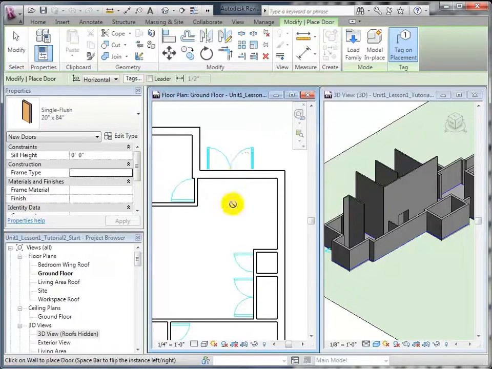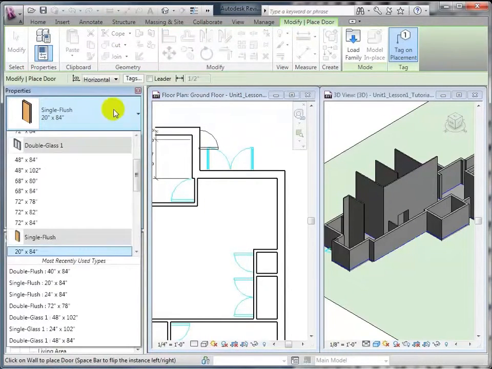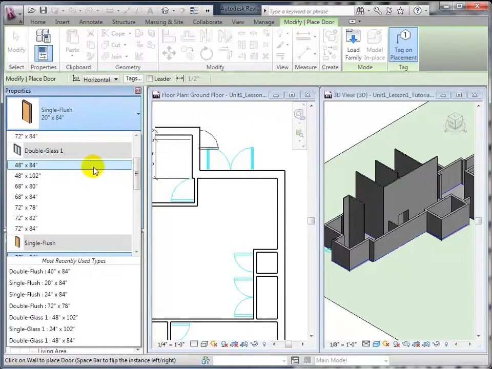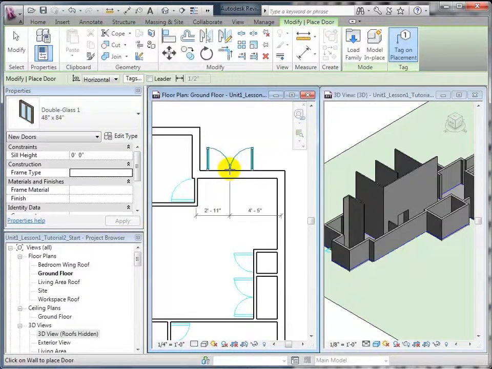You'll notice, just looking at this model, that there are a number of different styles. As you can see, here are some doubles, here are some singles, and also different sizes of doors. To account for this, we're going to have to change door type when we're placing these. We're going to place this one here, so we need a double door. So we're going to go over here, and pick a double glass, 48 by 84. Now you can see that that matches up to the underlay that we've got. We just click once, and there's the door. You can see it over here in 3D view as well.